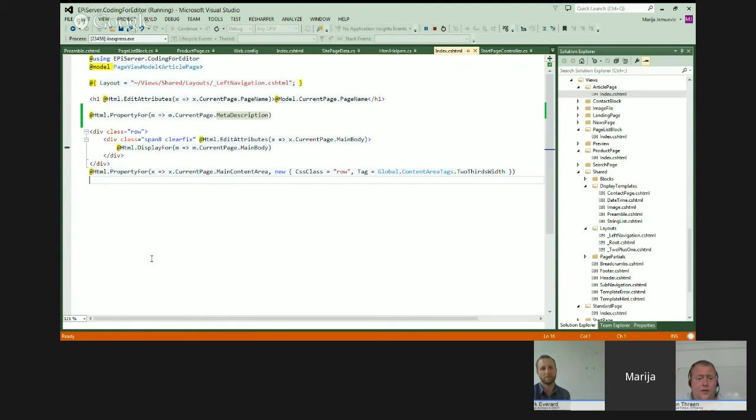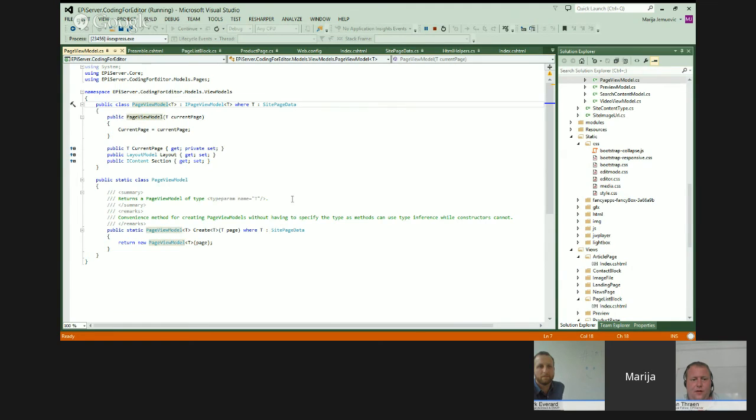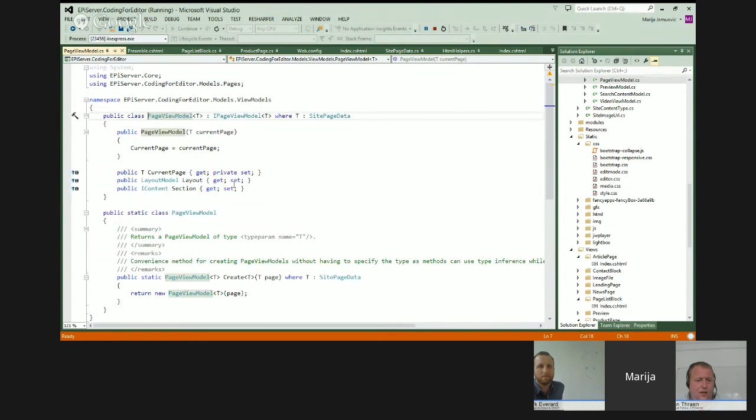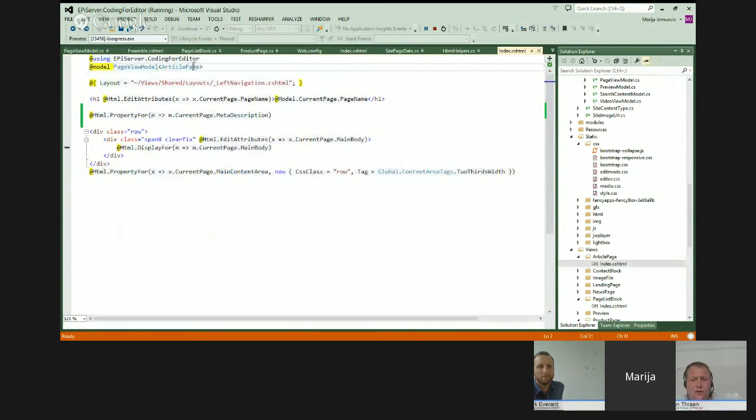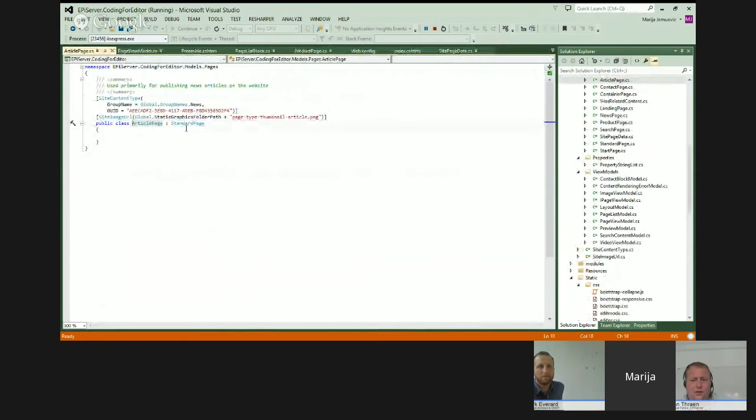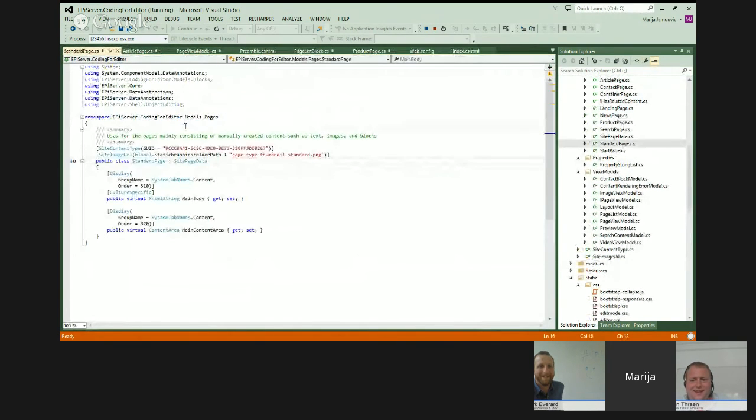Absolutely. Marija, could you try to look at the model for the stuff you're looking at here? This one, or just any model, really. Okay. You are one of the page types. Yeah. The models. Oh, that's not going to be very interesting.